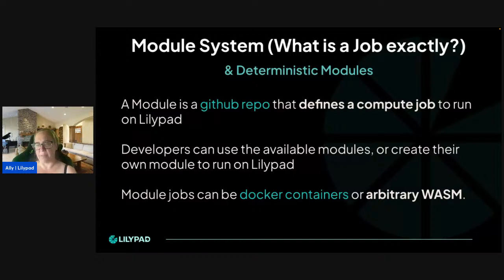Just FYI. But anyway, that means that jobs on the network need to be deterministic. So this creates this module system, or this job-based system, which I was just referring to. A module is really just a GitHub repo that defines a compute job to run on Lilypad, and developers can use the ones they've already got available or create their own. But I won't steal Logan's thunder, because he's going to show us exactly how to do that later.